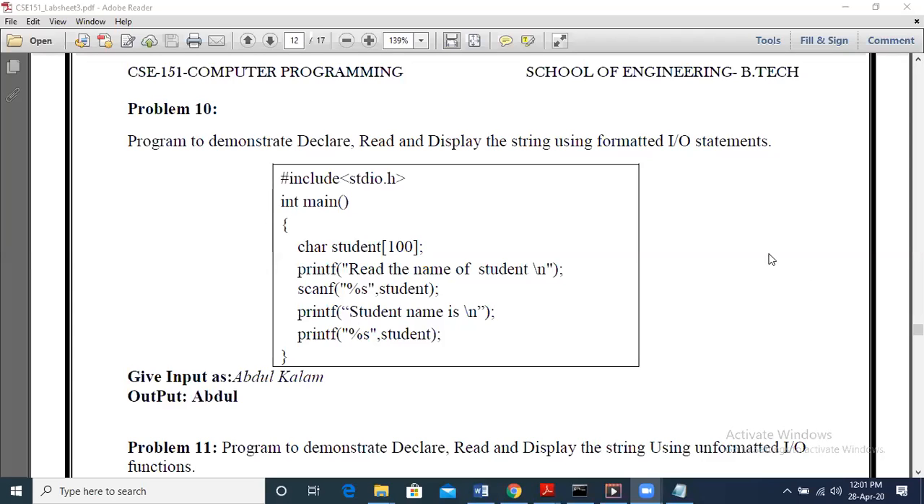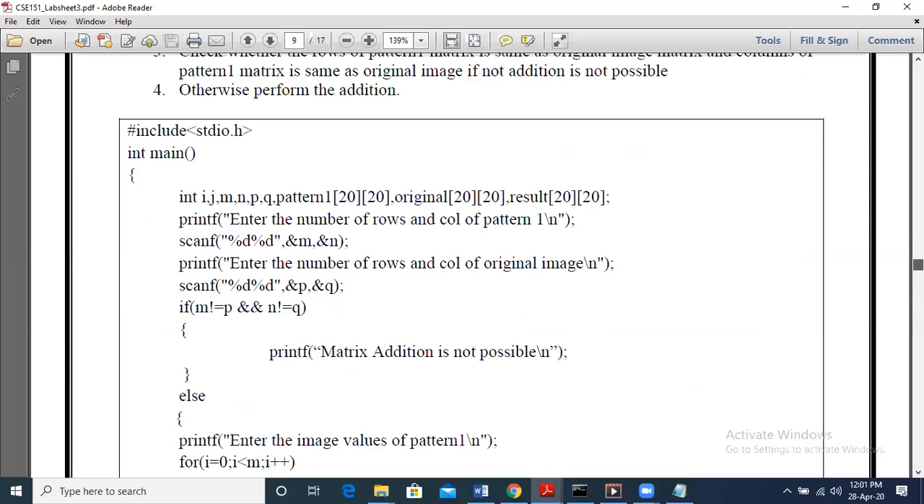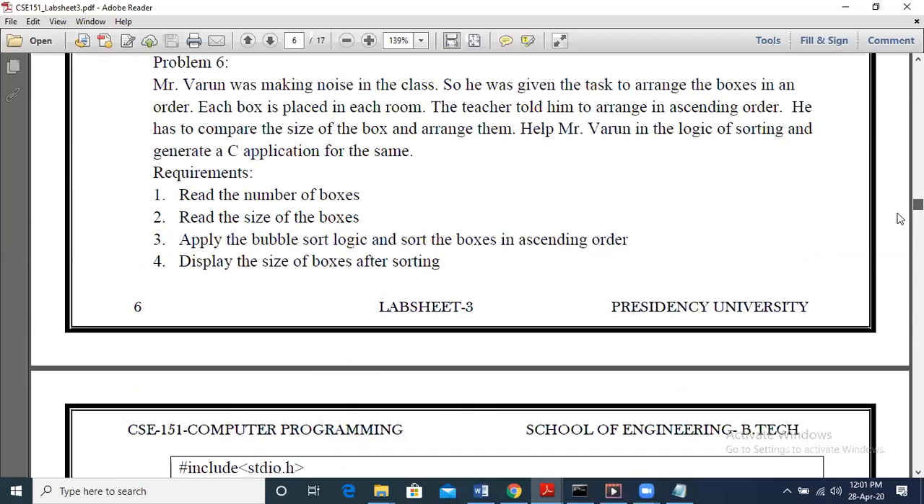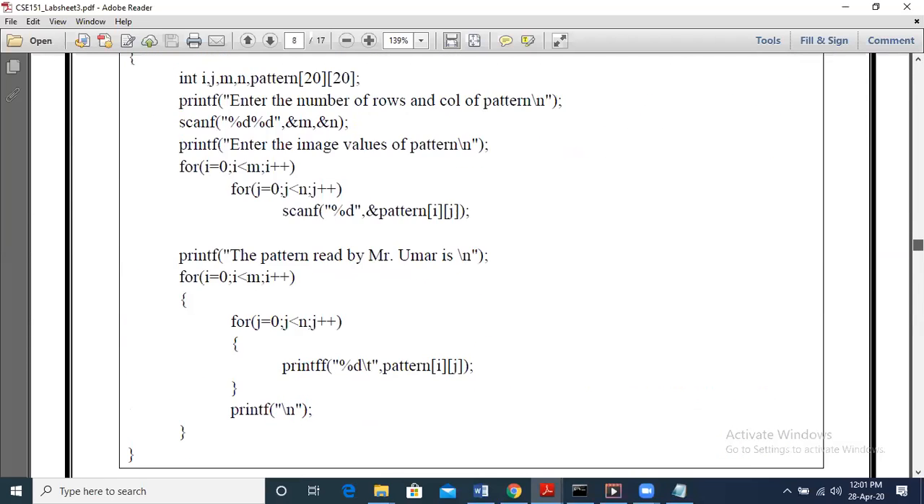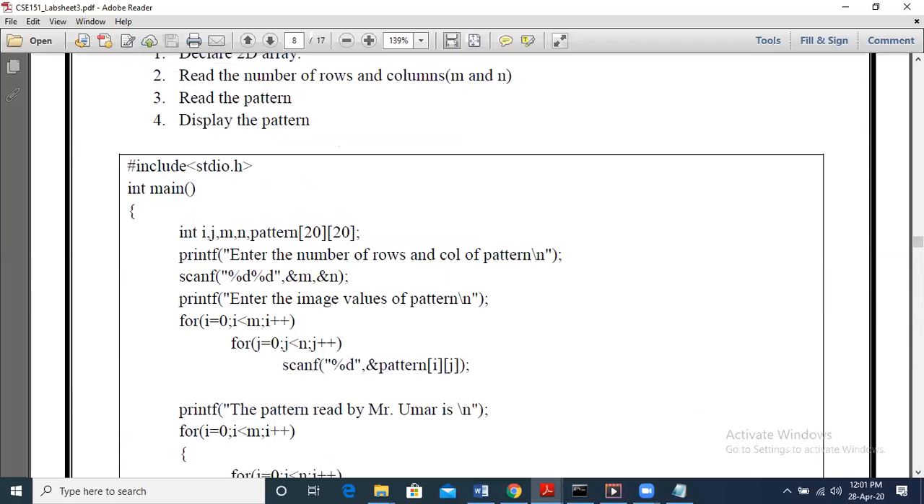Please execute the programs. Lab sheet 2 has the questions along with the solution for each. Please execute them at least till problem 7. Next class on Saturday we will discuss in detail. Until then you execute, and anytime you have a doubt, you can message it to me.